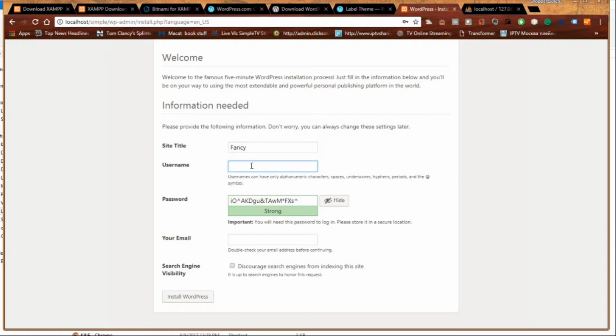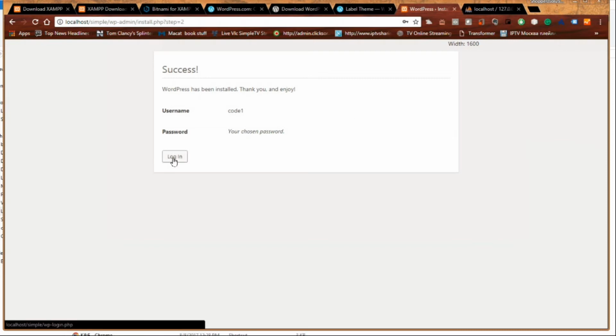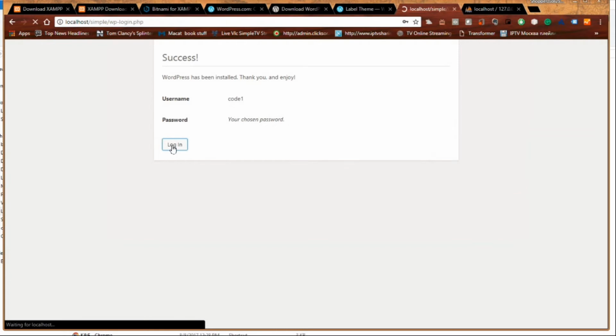Alright, and this is your admin username, so let's just call this code1. And the password, I am just lazy, so my password will be the same thing. And they ask you, do you want to continue to use this weak password? I'm like, yes. They want an email, so I'm just gonna say code@solutionz.com. And we don't need search engines looking for this site, and let's just install WordPress. And you should see it loading because it's now doing all that wonderful, magnificent work behind the scenes. So pretty much that's what it is, to set up your WordPress installation on your local server.